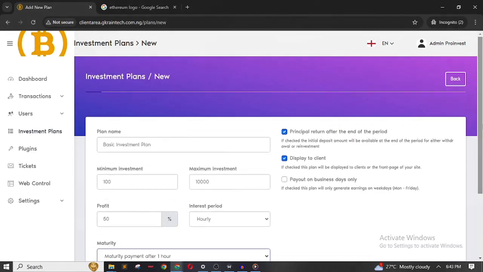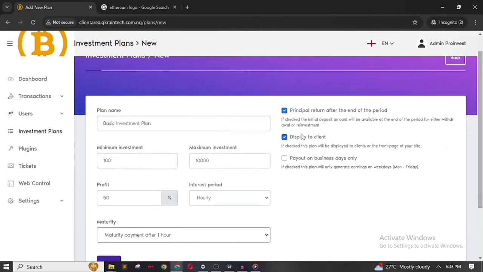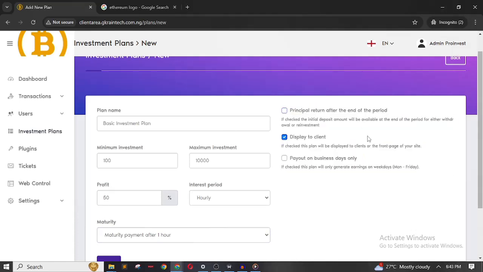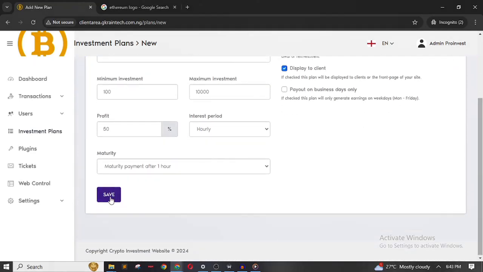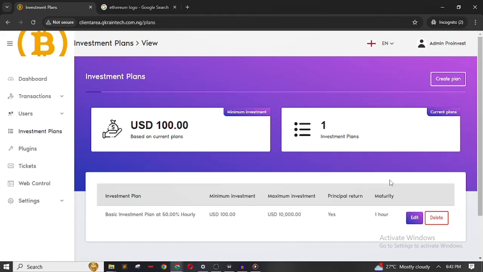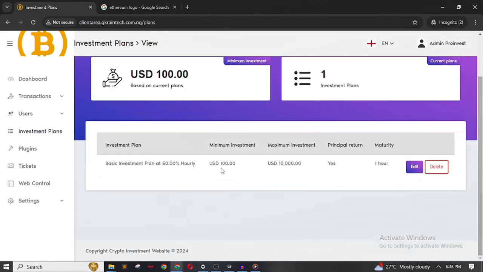So let me see, what do we have here? Principal return. So I think we should just leave these ones like this. So pay out on business days only. Well, this is going to be based on your own discretion or on your client's discretion. But for me, I'm just going to leave it like that. So I'm going to click on save right now. So now I have saved it. So I've saved the investment plan. As you can see, it has been created, basic investment plan.